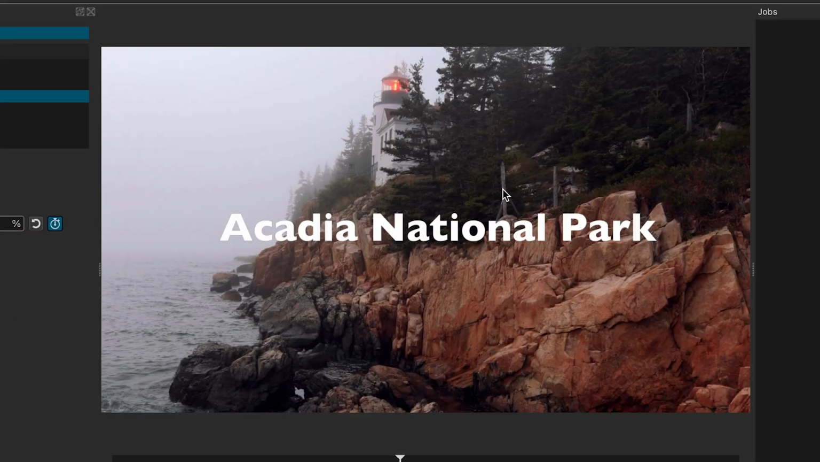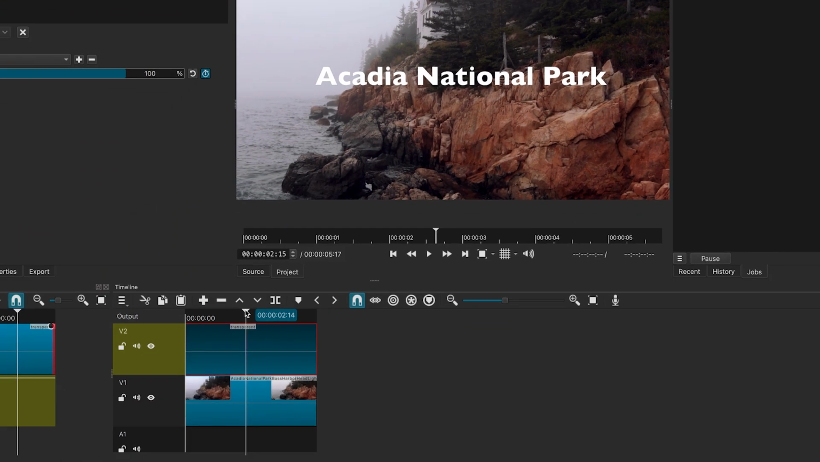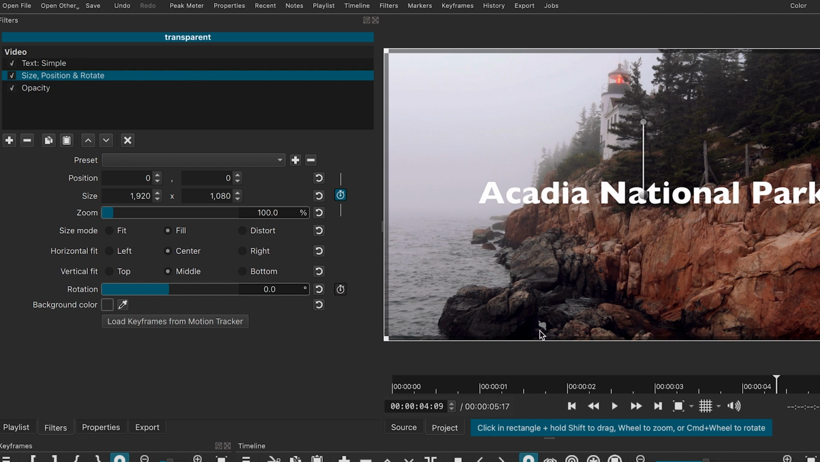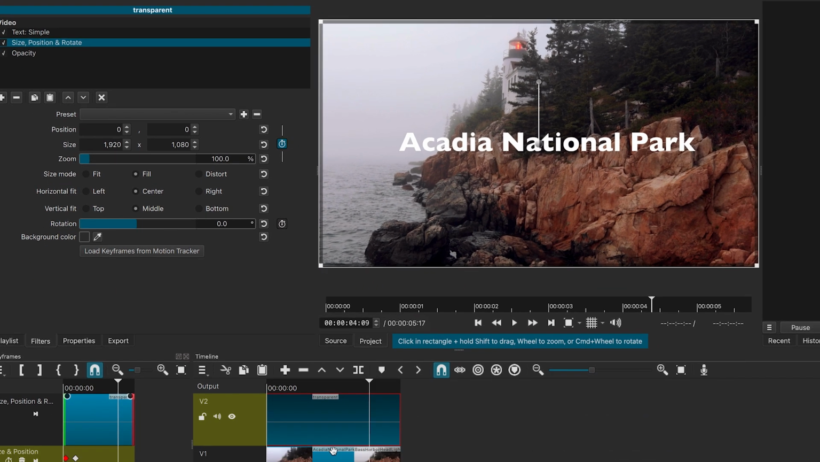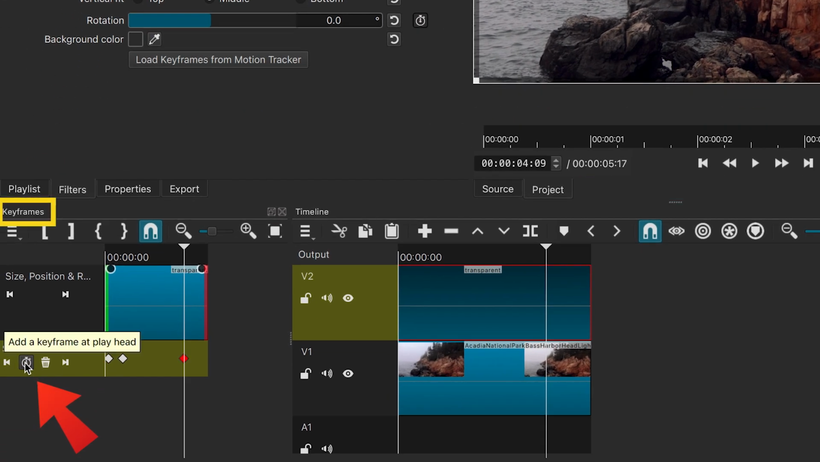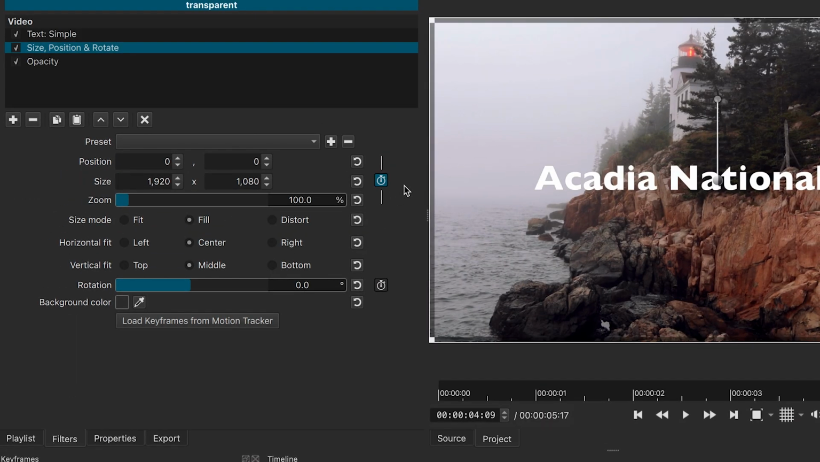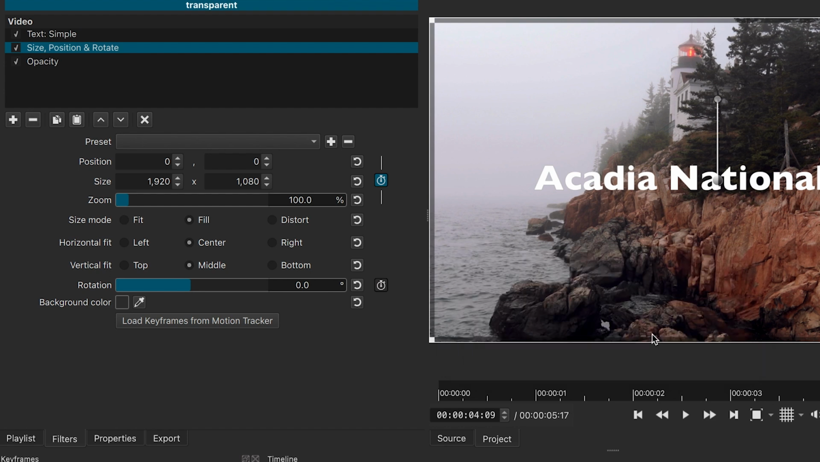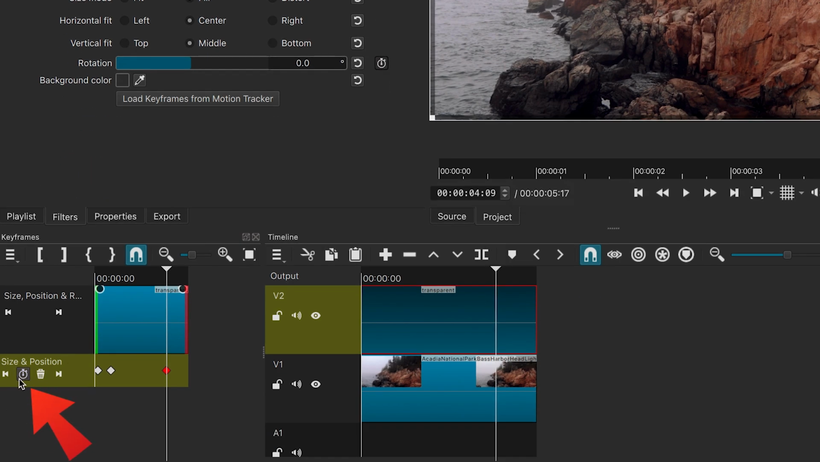Now to give the text a nice fade out effect, we will revert both effects. Move your cursor to where you want the fade out effect. Select the size, position effect. Now pay attention. Here we are just going to create a keyframe without making any changes to the text. To create the keyframe, click on the stopwatch icon located in the keyframes panel, not in the filters panel. If you click on the stopwatch icon in the filters panel, it will remove all previous keyframes. So make sure you click on this icon.